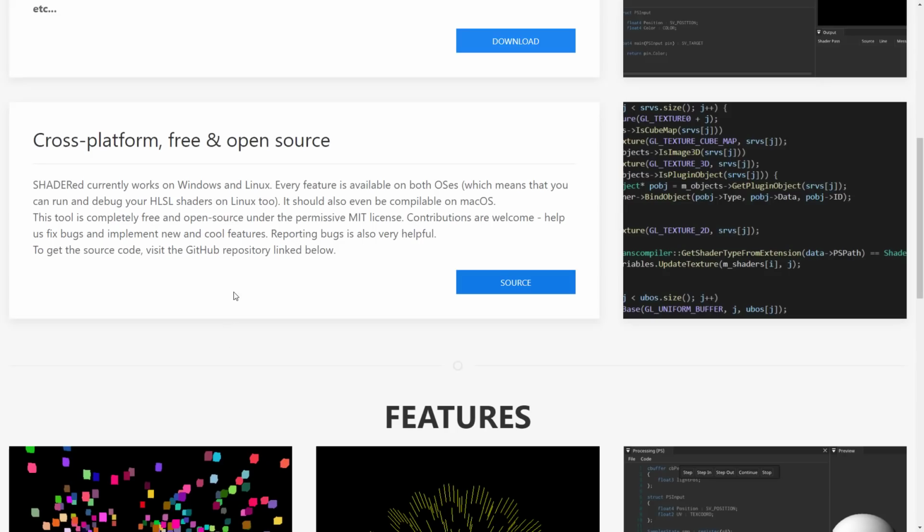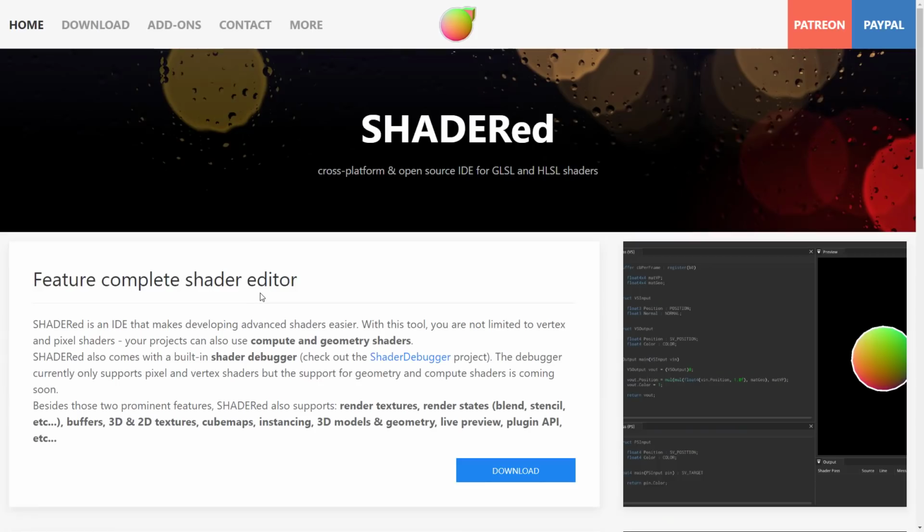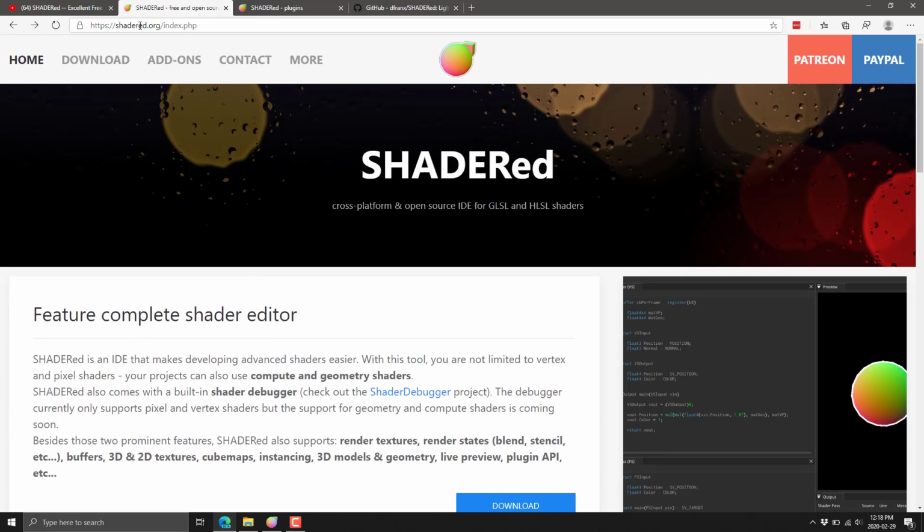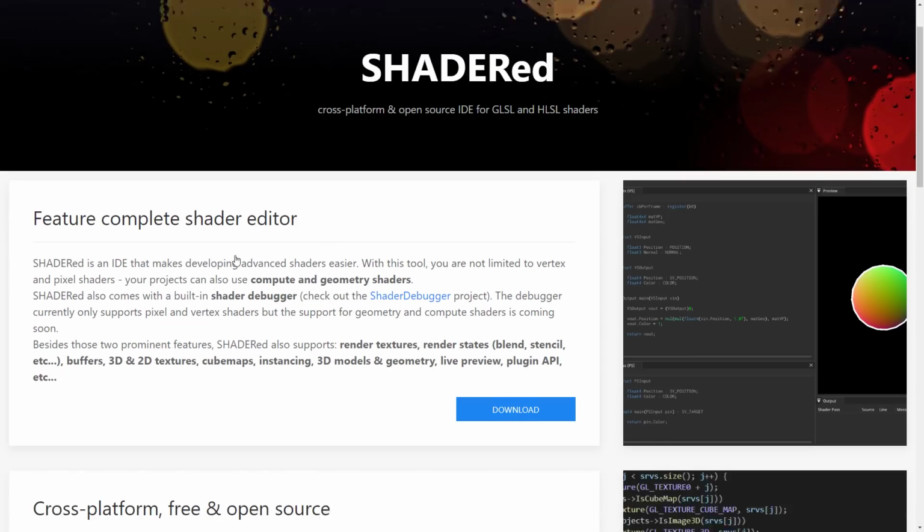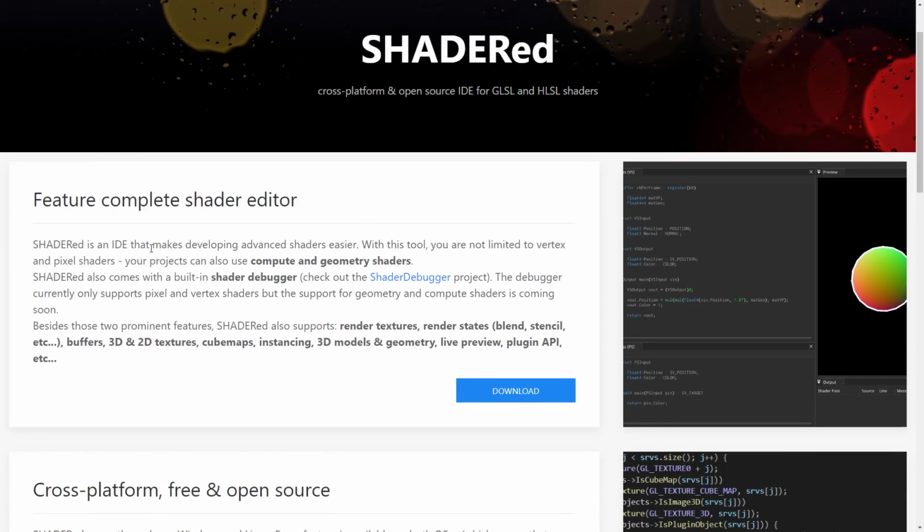But if you're interested in checking it out, one of the new things that happened is they now have a website. When I did that last video, no website. Now they have a website. It is available at shadered.org. And here you can see a feature complete shader editor, IDE that makes developing advanced shaders easier. With this tool, you're not limited to vertex and pixel shaders. Your project can also create compute and geometry shaders. ShaderED also comes with a built-in shader debugger. The debugger currently only supports pixel and vertex shaders, but the support for geometry and compute is coming soon.